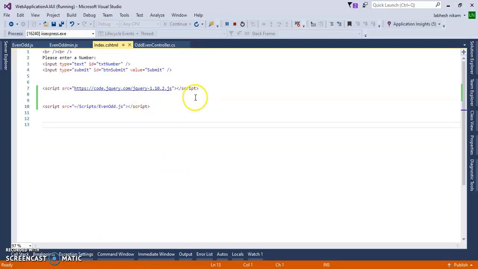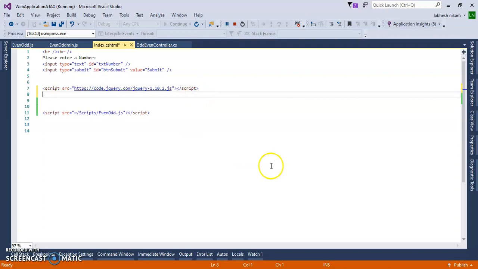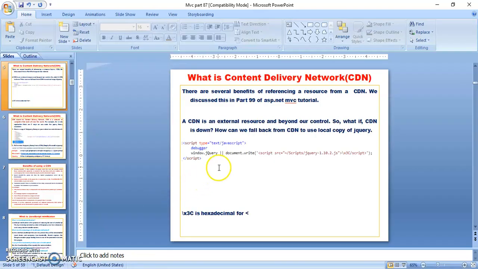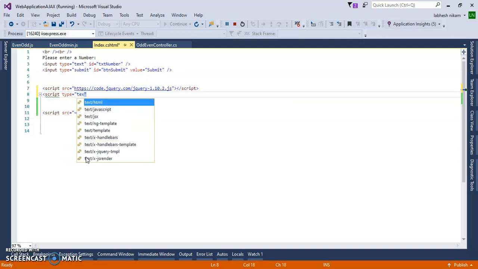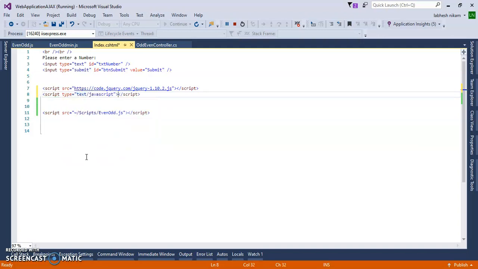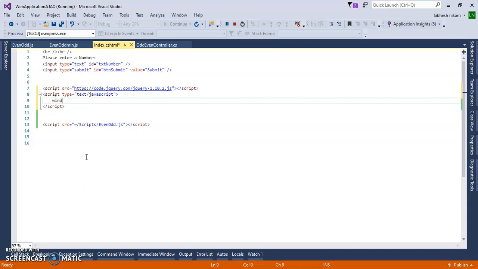You will put that code here. If the connection is down, then this script, whichever I have defined here, will work. So let's write that script. Script type equal to text/javascript, and inside of that we will provide the jQuery. So window.jQuery if not available, right?